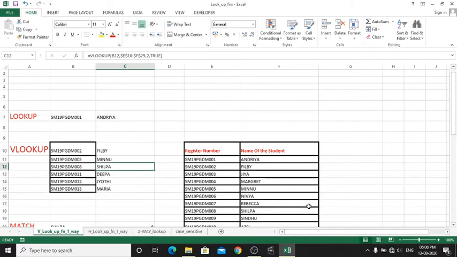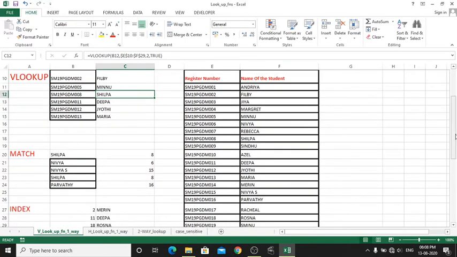Before that, we have to look at another function, MATCH. MATCH is also a searching function. It returns the position of a value in a given range. For example, I know the known values are the names of students here. So I know the names Shilpa, Nivya, like this, and I want to know the position of these values in this table.